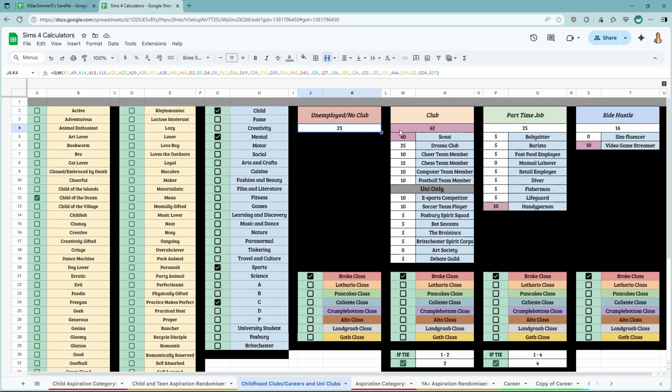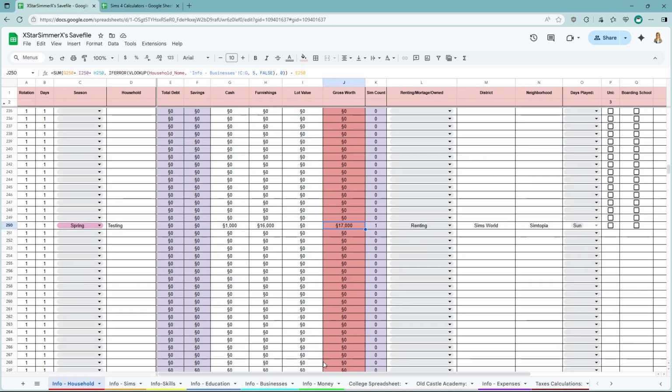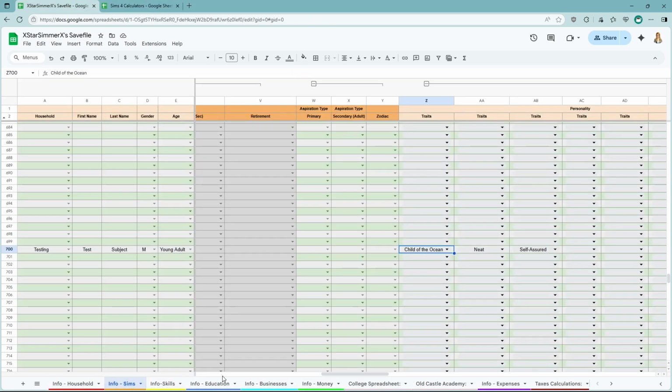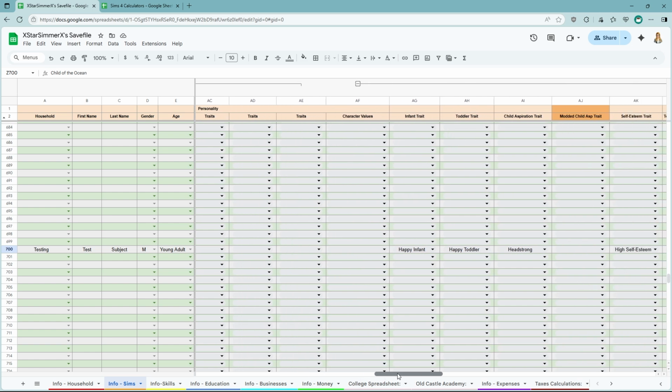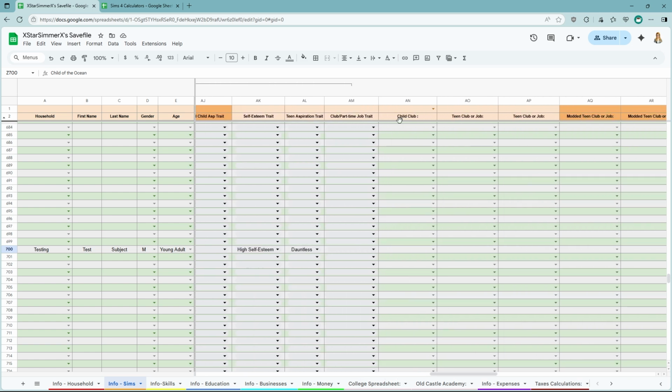So at the top up here, it'll do the calculations for you. And as you can see, as a child, it's saying, hey, this kid should go into a club, and the club they should go into is Scouts. Okay, so now we're going to go back to the other sheet, click on the Sims tab at the bottom, and we know that over here for our child club on AN, we need to put in that our child is a Scout.